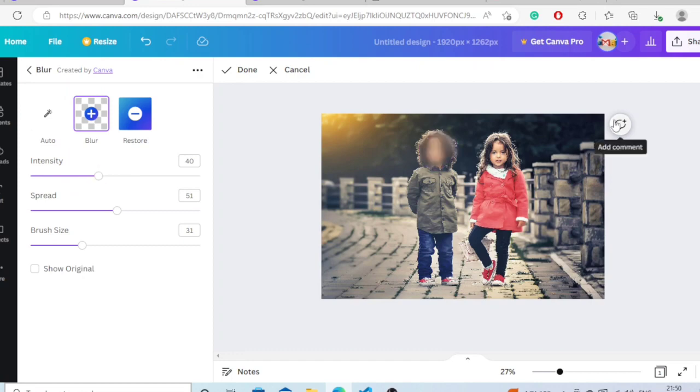So that's how you blur parts of image or the whole image if you want through Canva for free.